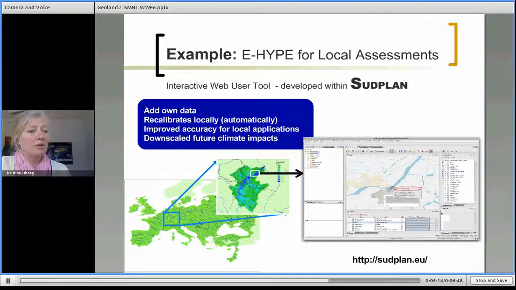An interactive web user tool has been developed within Sudplan. Here you can select a catchment, use own data, and then the system recalibrate for you. This improves the local applications. The user can then evaluate the hydrological consequences of different local land use and urbanization for present and future climate conditions.